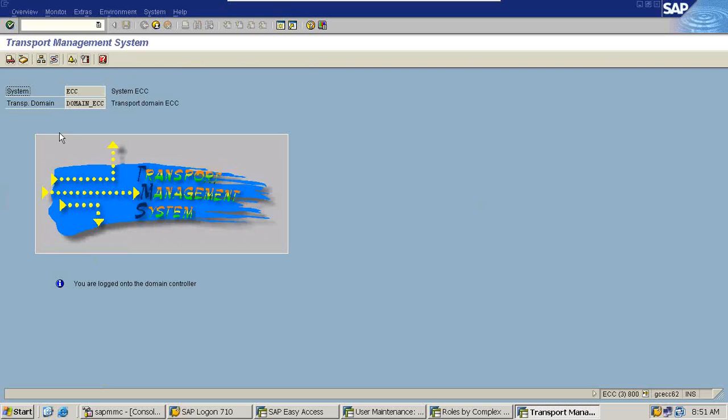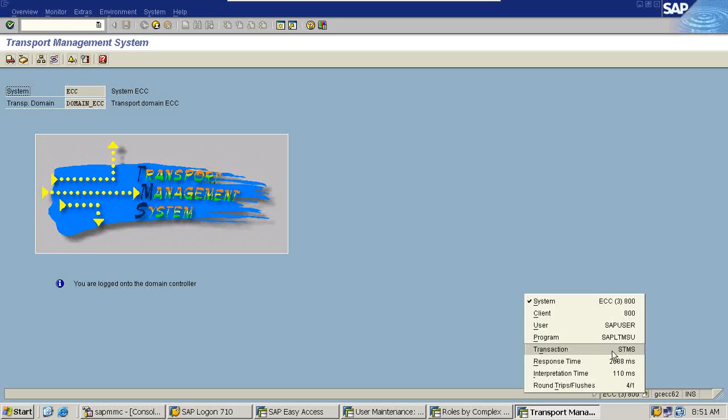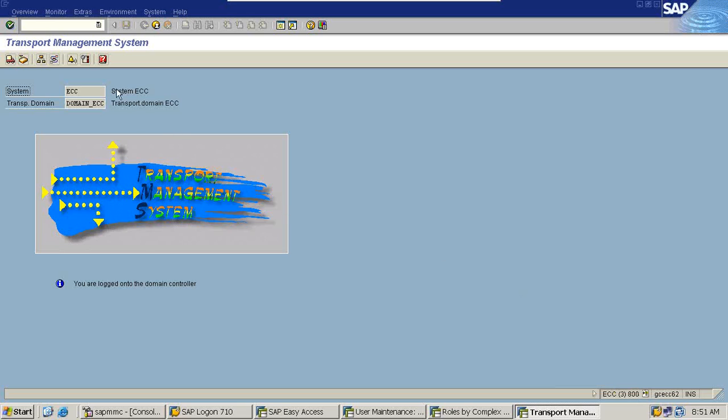See here, go to execute STMS. STMS is the T code. Here we can configure the transport management system, and here we can import the objects. So log into the target system, execute STMS, click on go to menu overview, and click on imports.